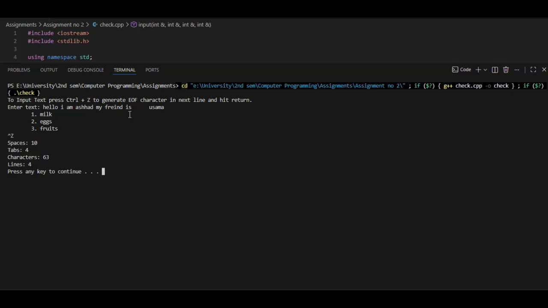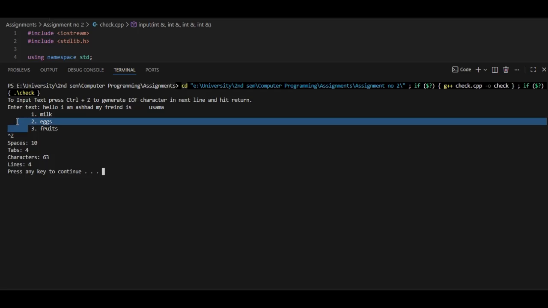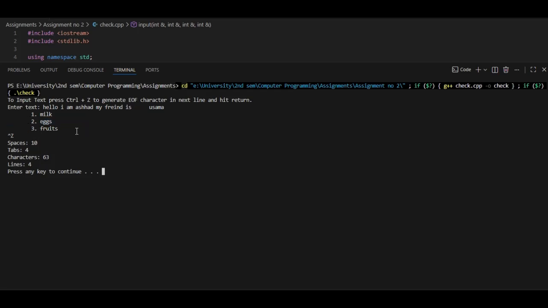Okay, 7 over here and 3 over here. So we have 10. We have 4 tab characters. 1 tab character is here and 3 over here. We have 63 characters overall. And we have 4 lines, 1, 2, 3, 4. And the end of file character line is not included in the count.